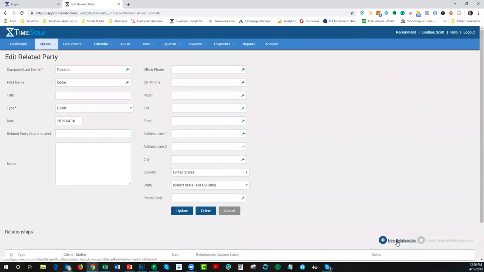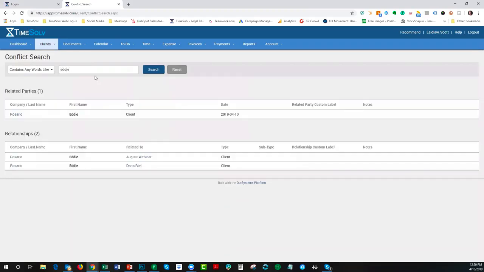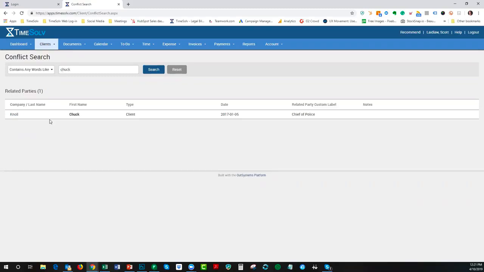Then when the time comes and you need to do a conflict search, we want to come down here to conflict search. And then you can do the search here any way you'd like. I could start typing in Eddie. And you can see I have 2 relationships created for Eddie Rosario. I have one Eddie Rosario, he is a related party. If I don't associate or have a relationship set up for Eddie, it would just show this as a related party. And I was showing that if you type Chuck, for example, Chuck Knoll is who I have in here as a related party, but I don't have a relationship set up with any particular client or matter in this case. So there's a lot of broad things you can do with the conflict search.